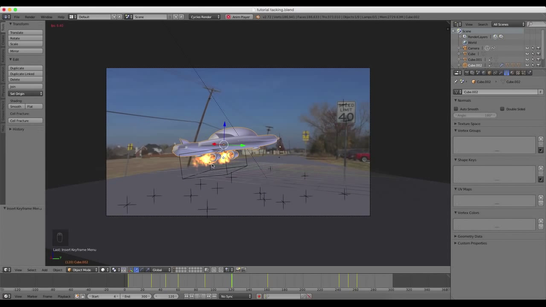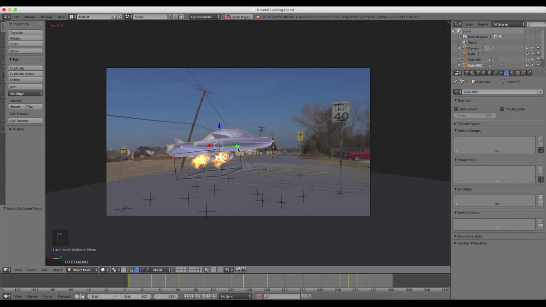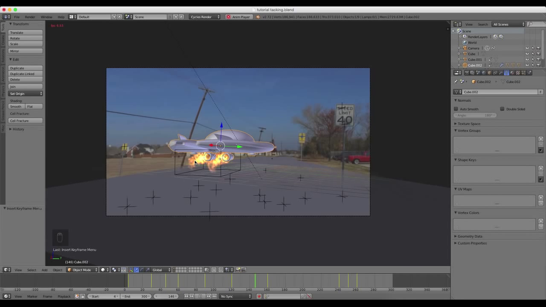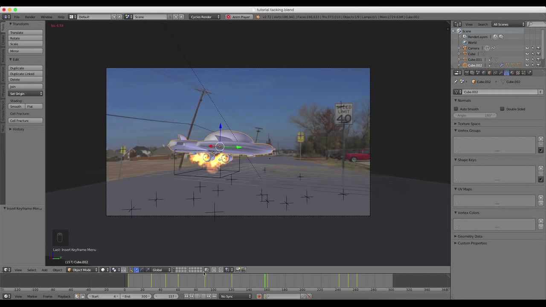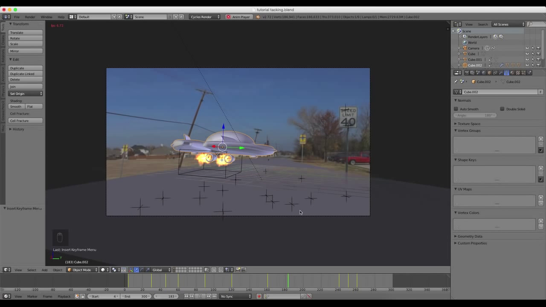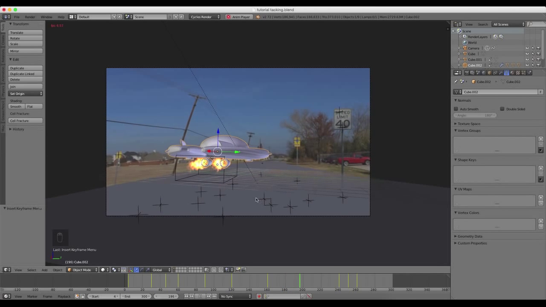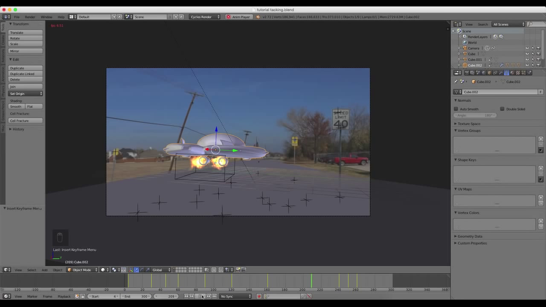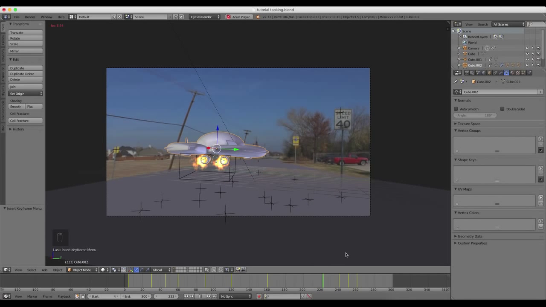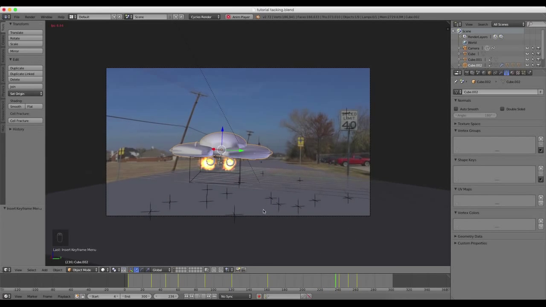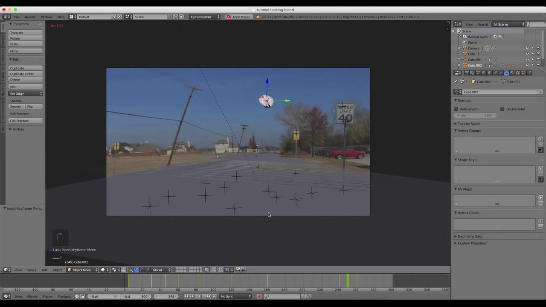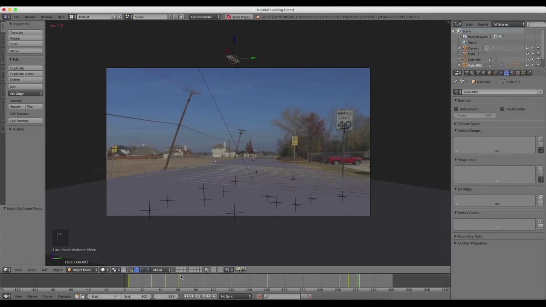Because we've parented this domain to our spaceship, the fire will go wherever the ship goes, and obviously you'll want to add in a lot more detail to your animation here. I was just trying to give an example of what you can do, and we'll just let it play through the end because that will zoom. There we go. Cool.